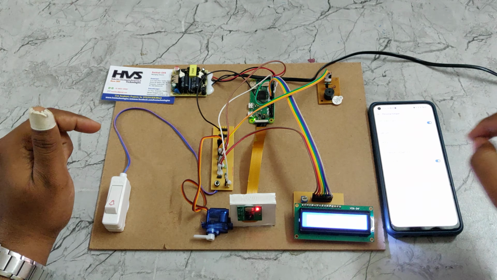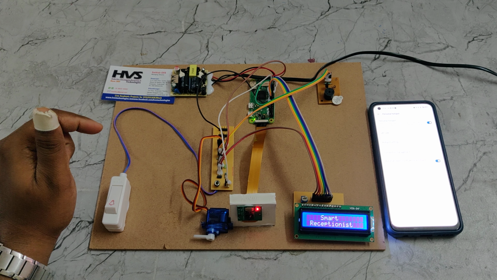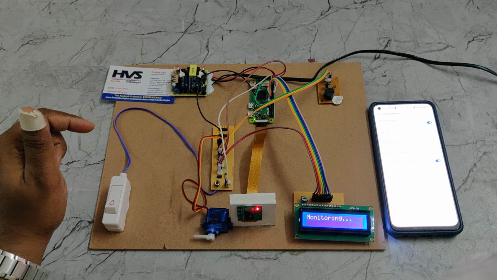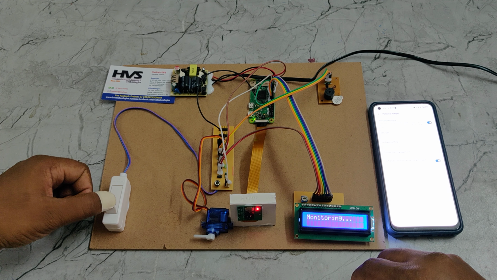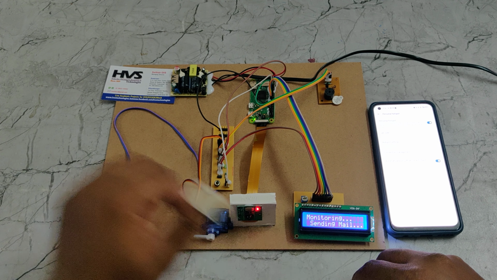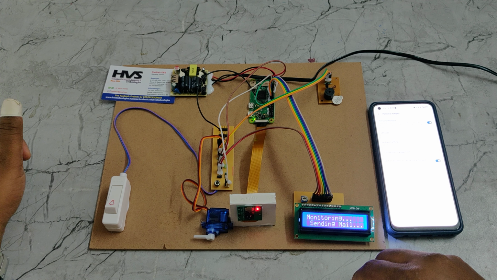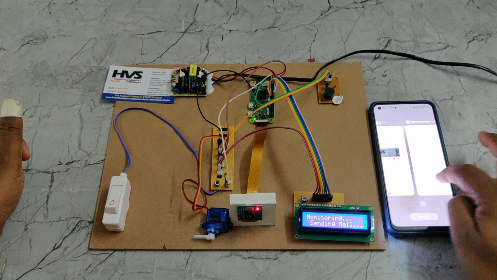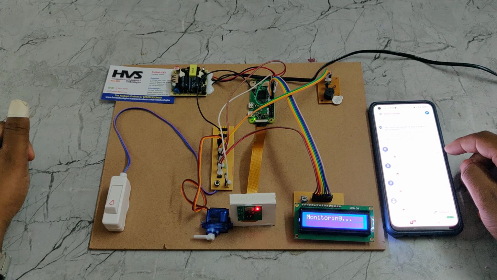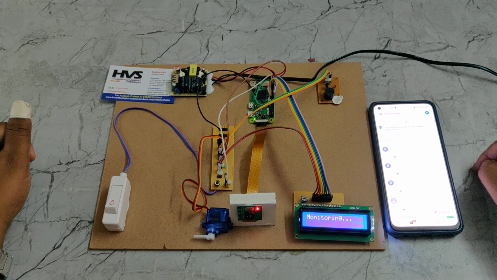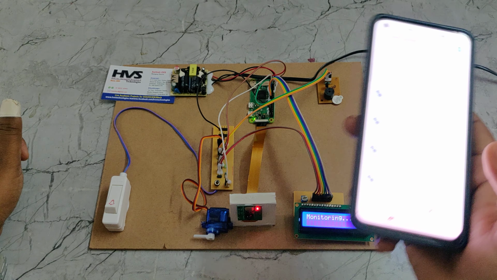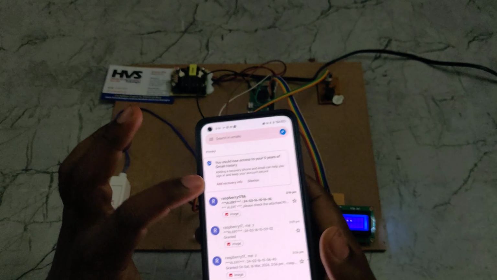So the welcome message is displayed on the LCD screen, and after that it keeps showing monitoring. Let us press the switch. When we press the switch, press and hold until sending mail is displayed on the LCD screen. Now the camera will capture the image and send it to the registered email ID. Based on the network speed, the system will send the email and read the email. So we got this email now.